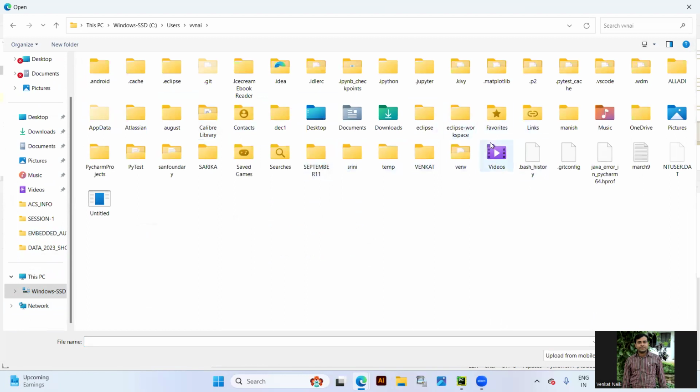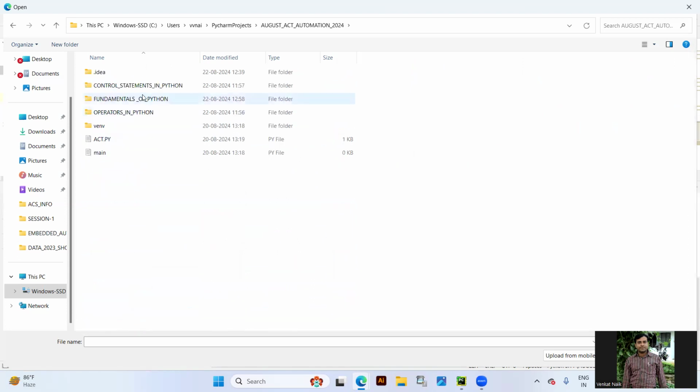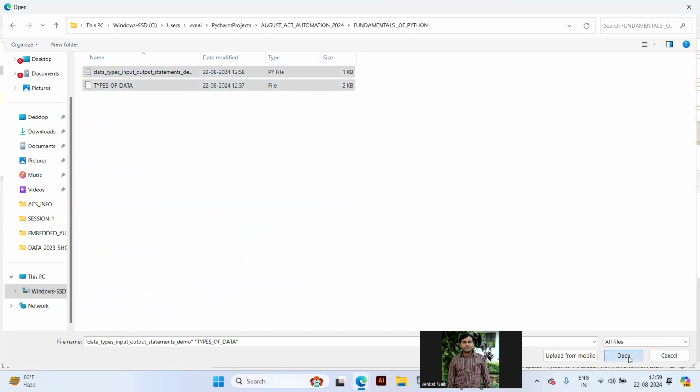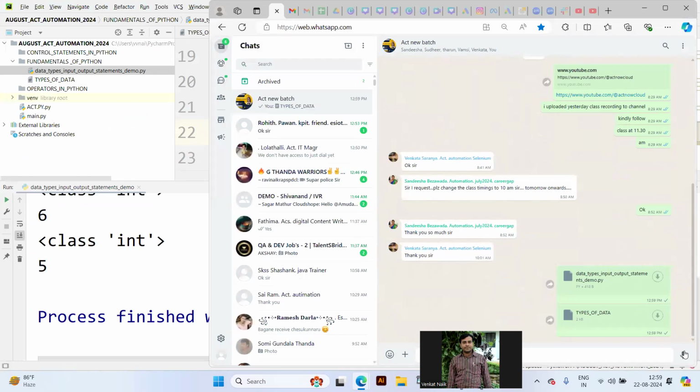In your system also, whatever programs you are creating as part of PyCharm, you are going to have PyCharm projects. Where is that? Yeah. Within which the project name is August. Yes. Where today we have discussed fundamentals, theory and program. Both I'm forwarding to your WhatsApp. Open them, write the programs in Python, try to clear it off.